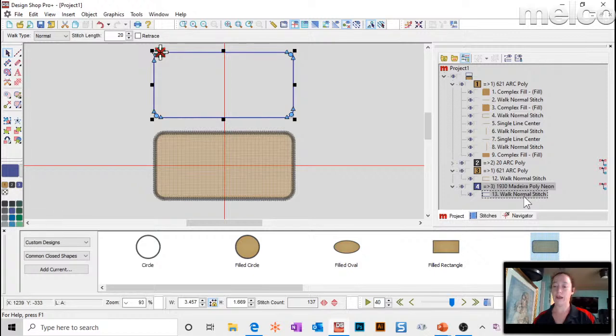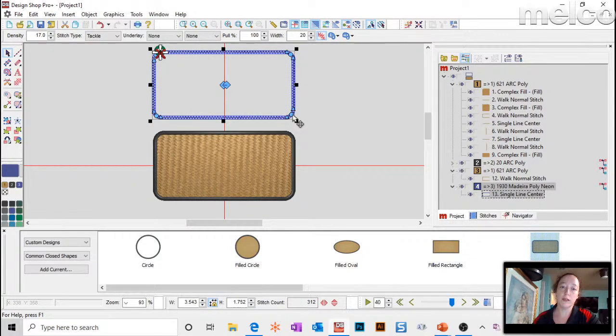Well, a satin stitch isn't exactly what we want. We want a zigzag to hold the fabric down. So how do we do that? Well, you select the object you want to change. So I'm going to take that satin stitch, and up here under stitch type, rather than having it satin, I'm going to change it to tackle. All right, tackle is a level dependent feature.